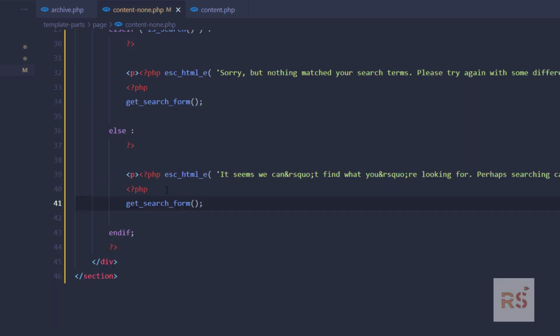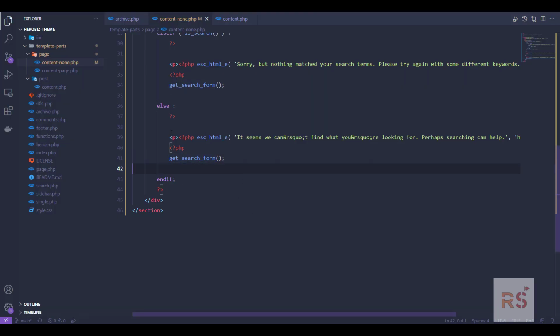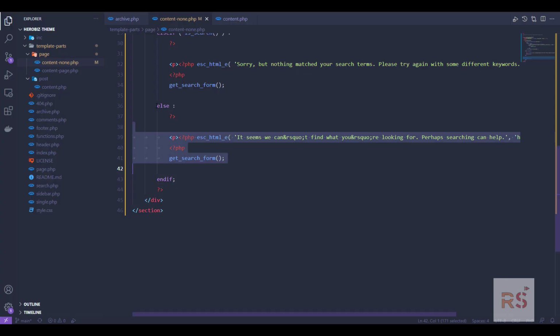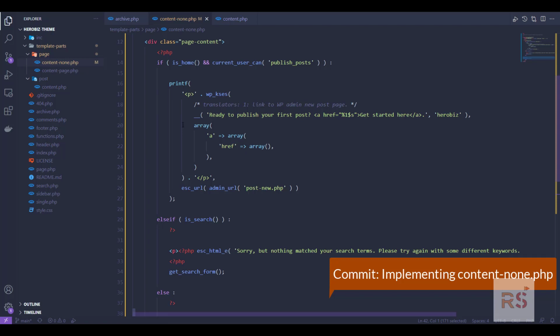So let's go into our blank archive page and hit refresh, and sure enough you are seeing this: it seems we cannot find what you are looking for. Perhaps searching can help, and we are giving this search form which is coming from this get_search_form function. So this portion is actually executing for our archive page. Now obviously this is also not looking pretty because we are not adding any design for this yet, and we have not started implementing our main design. But the main thing is we created this content-none.php logically, so that we can get the advantage of this file throughout our theme. Now in the next episode we are going to implement search.php.